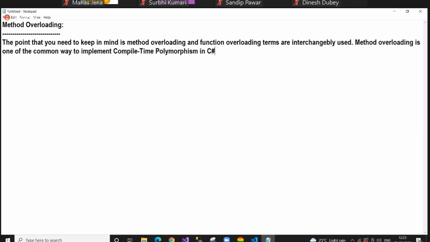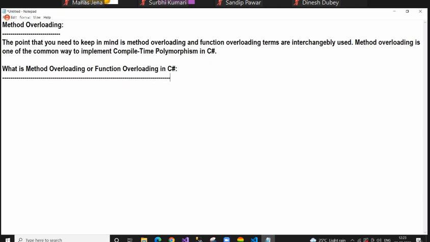in C#. So the big question arises, what is method overloading or function overloading in what language? C#. So either you call it method overloading or you call it function overloading, the meaning is the same only. There is no difference in these two names. Both are synonyms of each other.